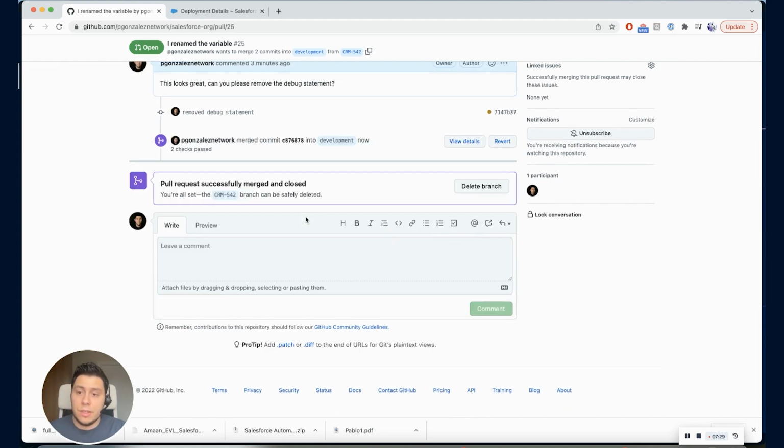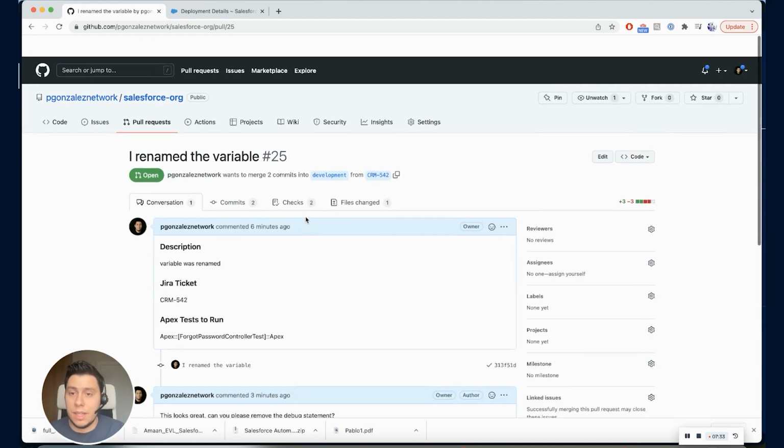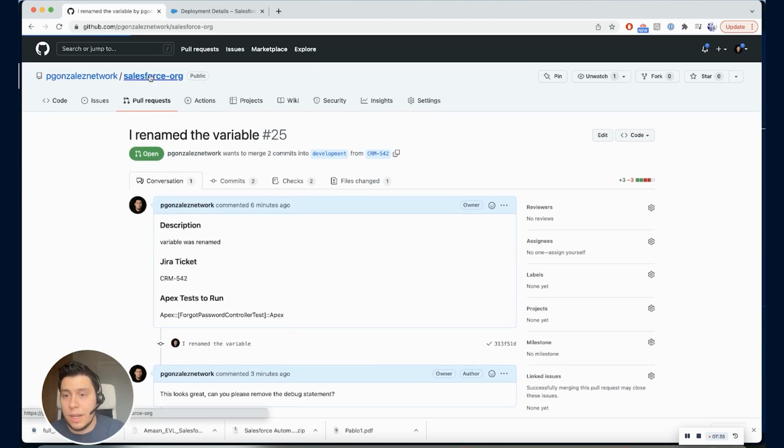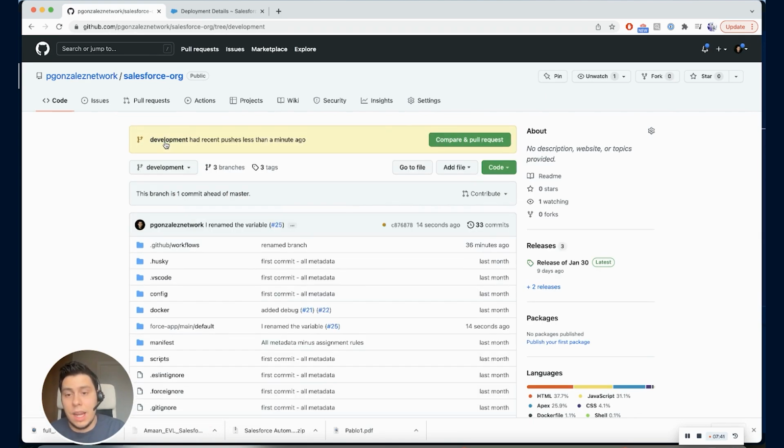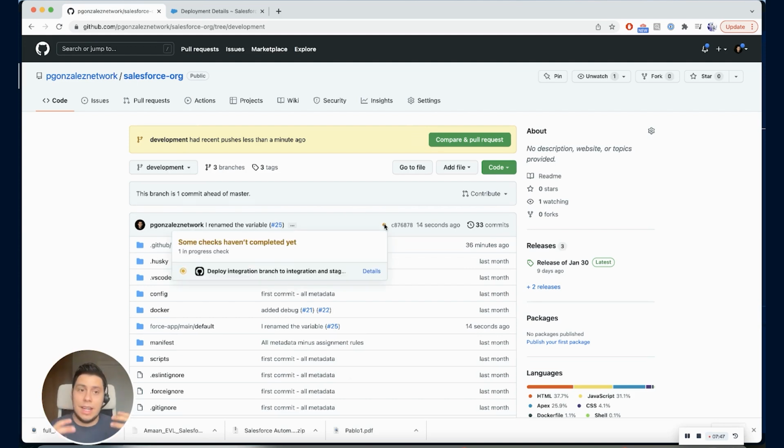Now, what's going to happen is that this feature branch is going to be merged into the development branch. So if I go here to the development branch, you'll see that a change was made on the development branch. And now a new action is executing on the development branch. And this is the action that's going to take the development branch and deploy it this time for real to the integration sandbox.